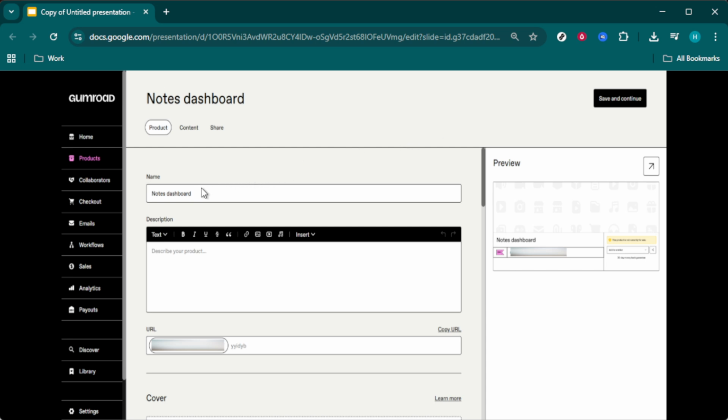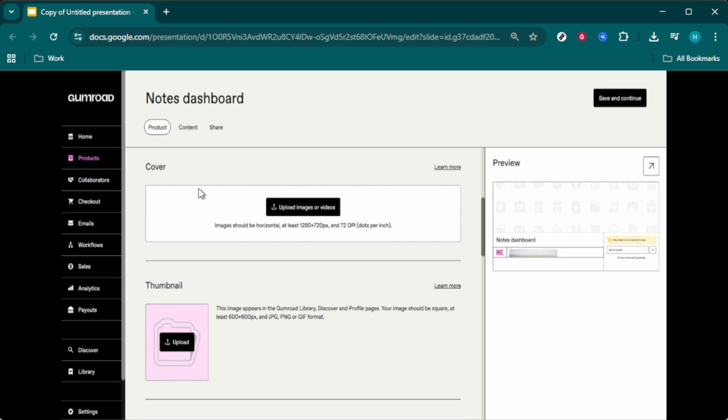The next task involves entering the name of your template. This reinforces the branding on the sales page, so make sure it's consistent across the board. Following that, add a description of your template. Good descriptions explain the value, features, and potential uses of the template, attracting buyers by clearly communicating the benefits.